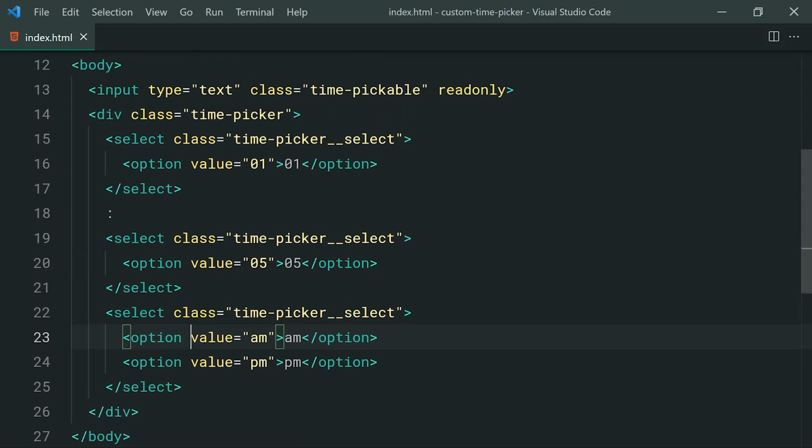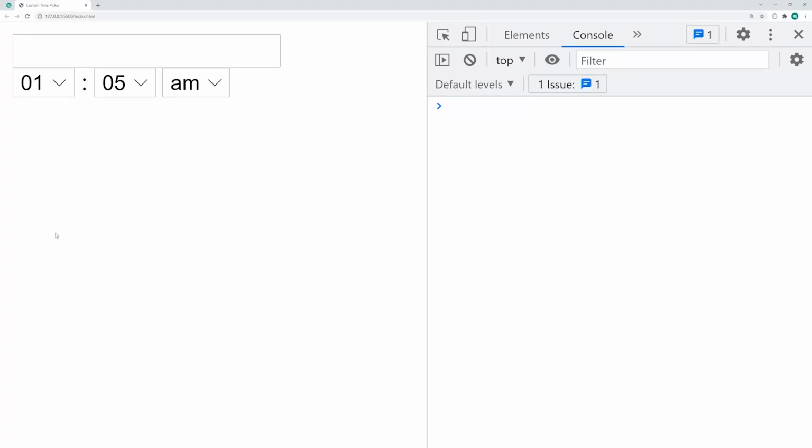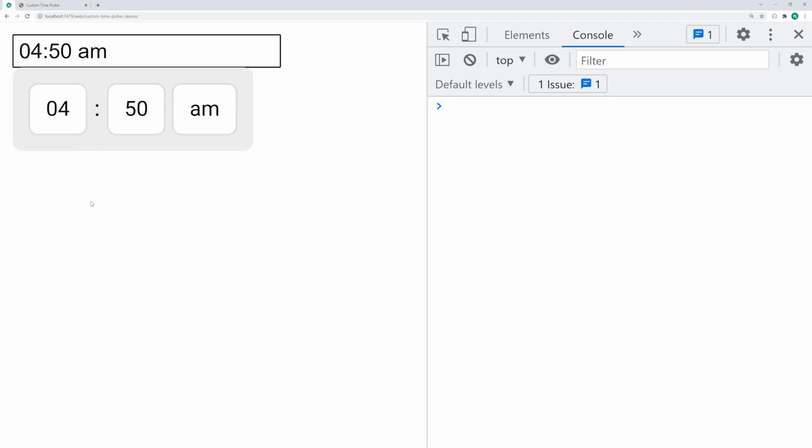So if I save this right here, go inside the browser, we're going to have something like this. So now let's use some CSS to make this right here look like what I showed you in the example.